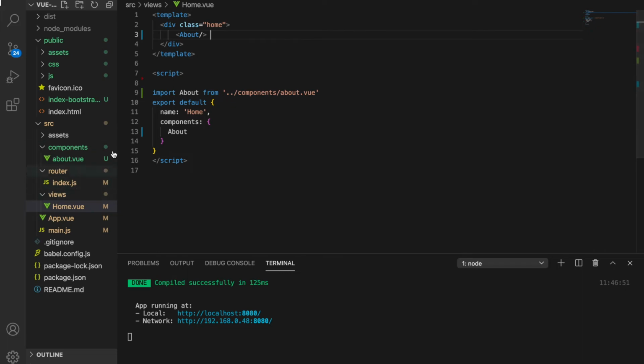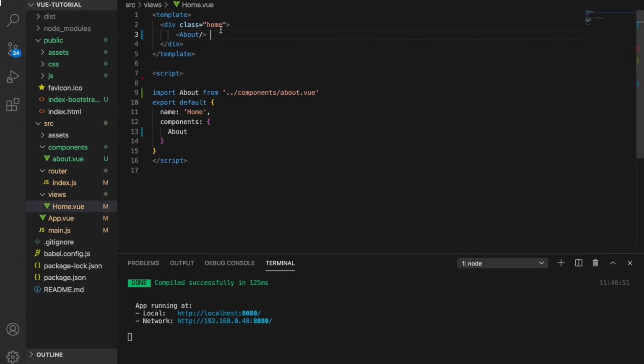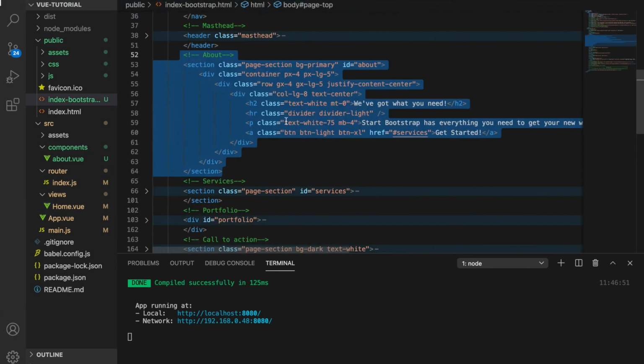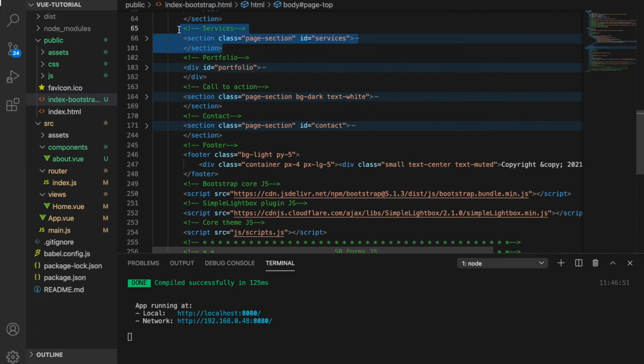So this is about component, and the second component we want is services. Inside our index we have services next, this one. So the whole section, just copy it and create a new component.